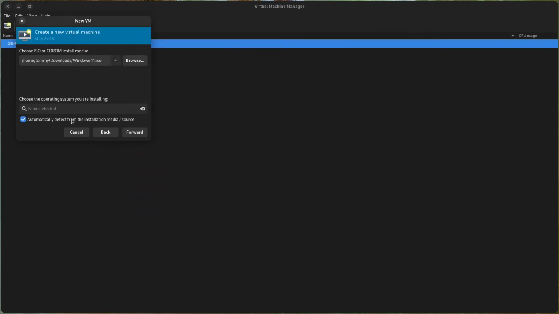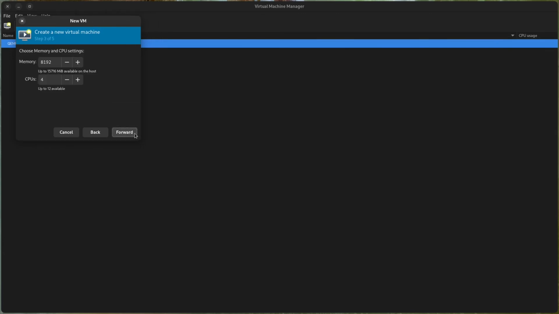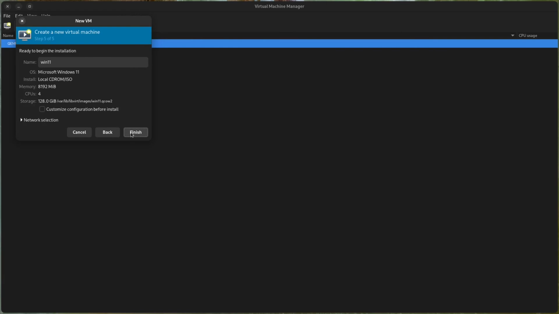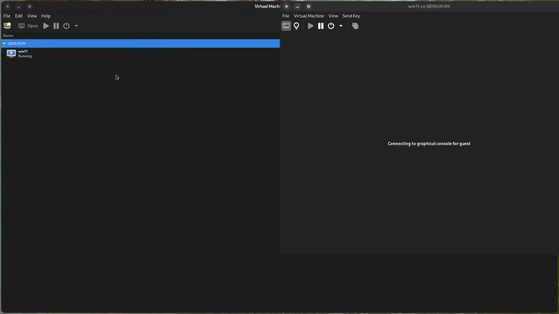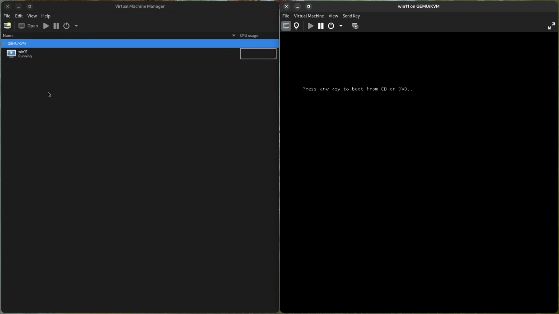Here we have my ISO. It doesn't detect it because it's a custom ISO I made, but it doesn't really matter. You can just use whatever. And then here I just type in Windows 11. Forward. I leave it as is, just so you see I don't change anything. Forward. Finish. As we did not set up a virtual network, we have to do that. We click on yes. This might also complain later on, here, wait, I just need to go here real quick and accept. Let's hope I wasn't too late, otherwise we have to restart the machine.